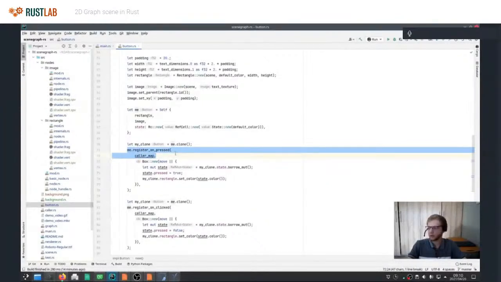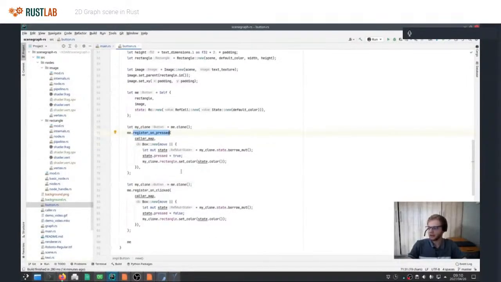It talks to the caller map and registers the on-pressed event for the rectangle node to set up the click handling, as I discussed.